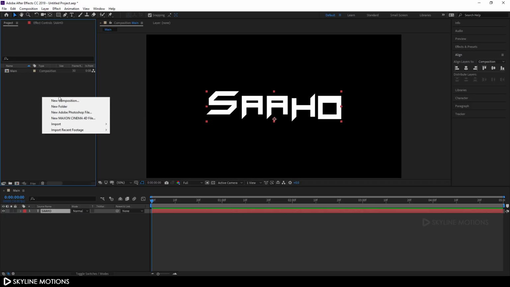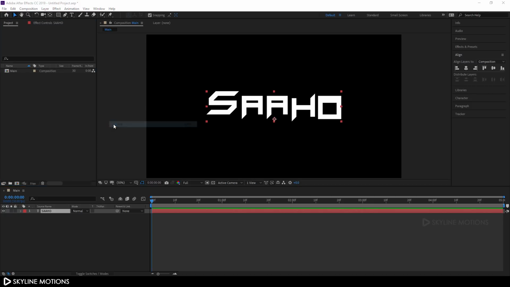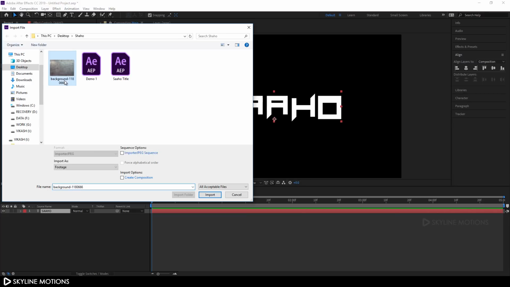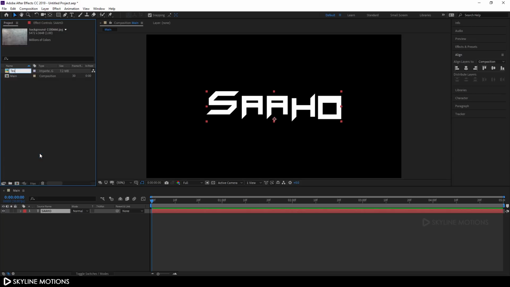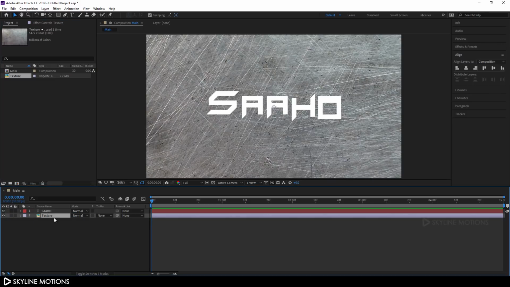So right click on this project window, go to import file and select this texture file that I have downloaded from pixabay.com and link provided in the description. So go to the link and download this texture file and click on import and let's rename it to texture. Hit enter and drag this texture inside of this main composition and hit S on the keyboard to open this scale property and set this scale value maybe 50%.